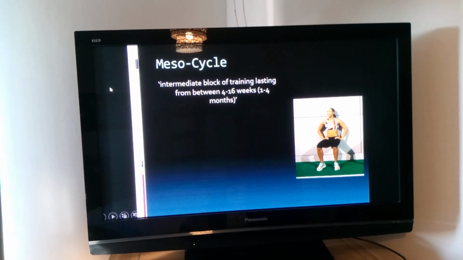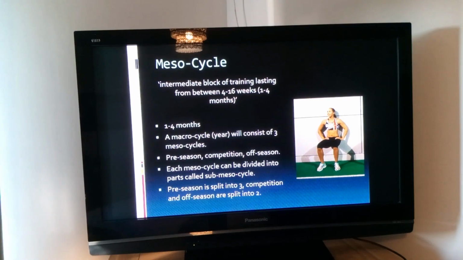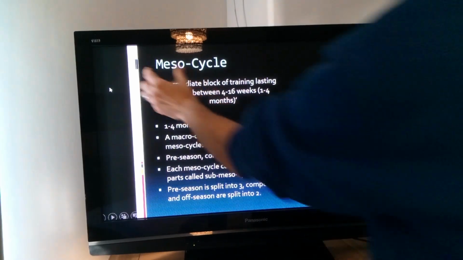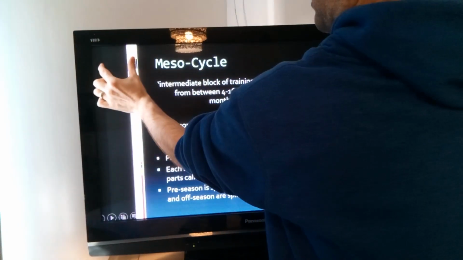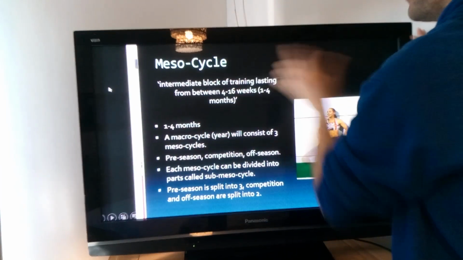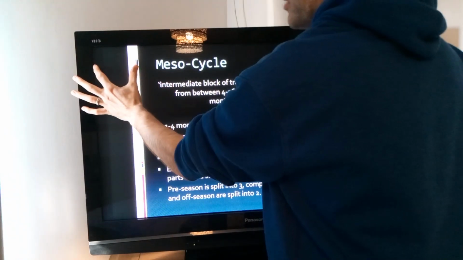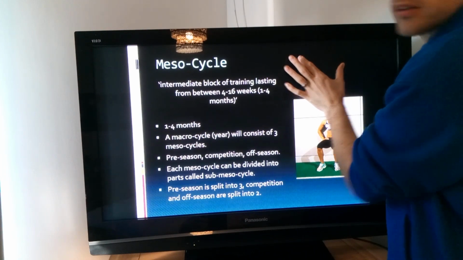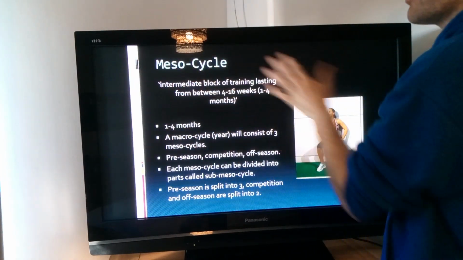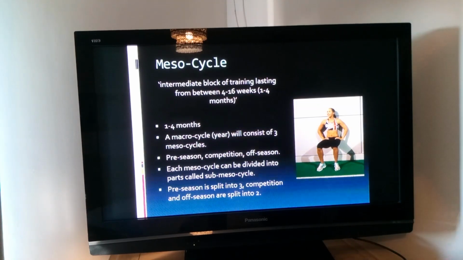Then we have a mesocycle. Now, mesocycles are the little blocks that allow us to complete our macro cycle. So we've got macro cycles sitting across the top, and we then build little blocks into the mesocycles. Now, natural mesocycles: off-season, pre-season, competitive season, active rest. Okay, they are examples of mesocycles. So, a mesocycle is normally 1 to 4 months.